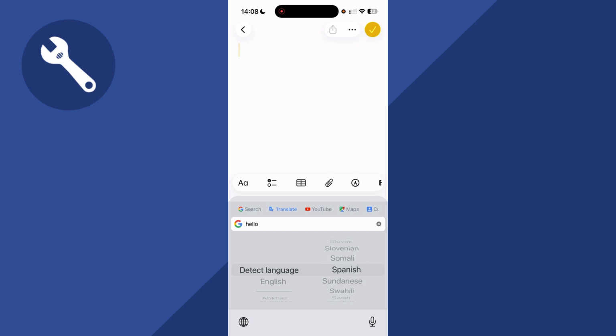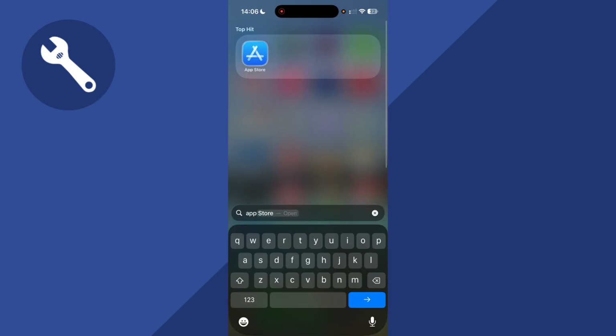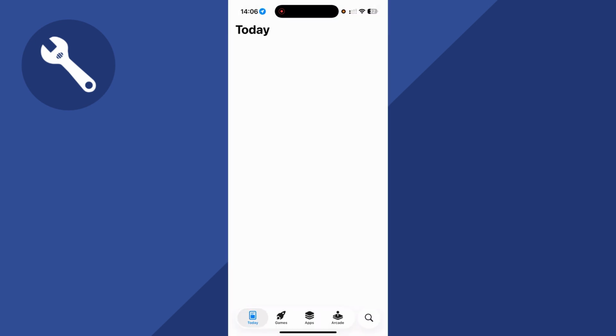In this video, I'll show you how to add Google Translate to your keyboard on your iPhone. So this can be useful if you want to translate text in real time from the keyboard. Now the first thing you need to do is load up the App Store on your phone.